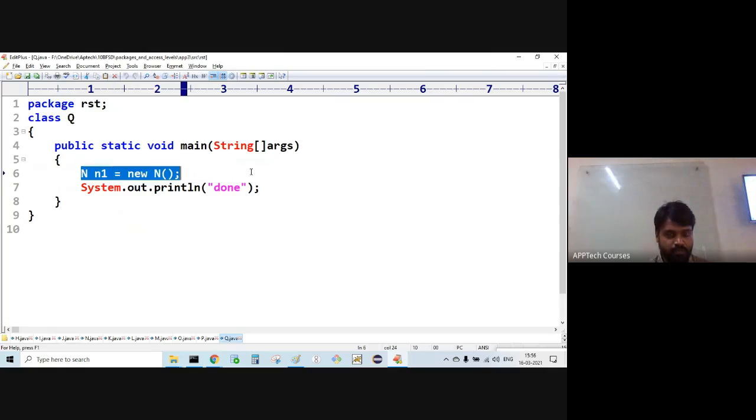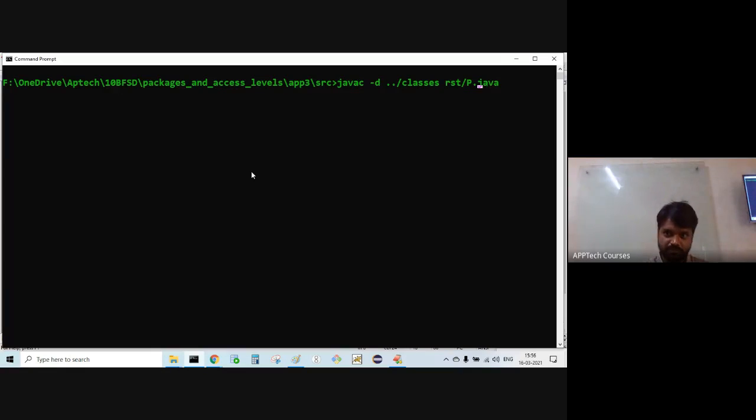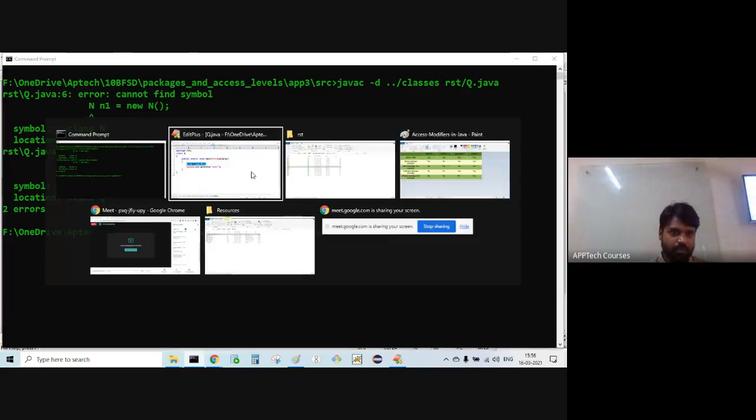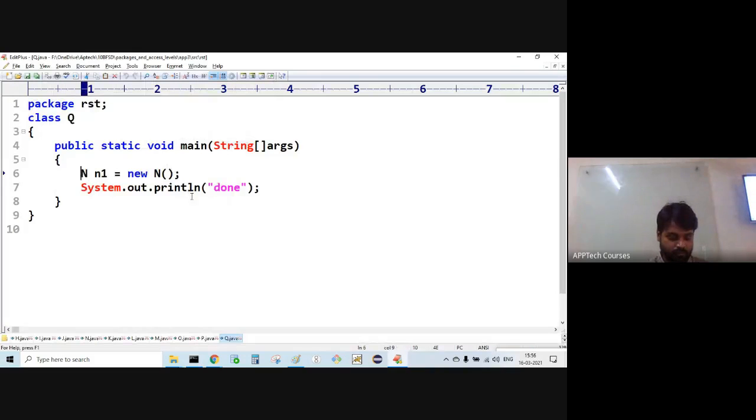Can create the object to N because I'm not importing. AppTech.N. AppTech. Now compile.